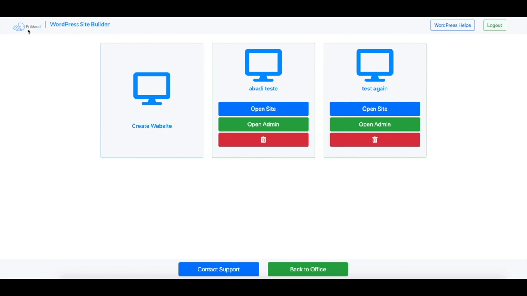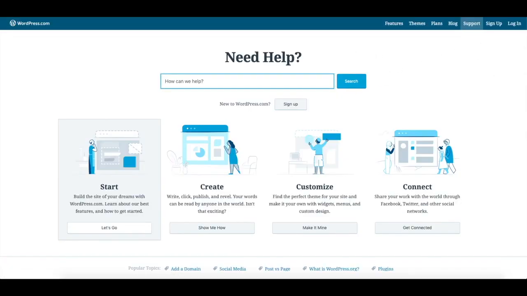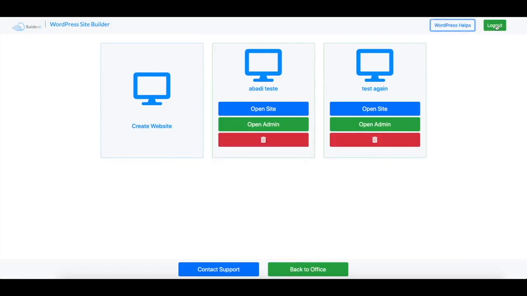Over here you have the name of the tool on the top. You have WordPress Help over here. If you need help with anything, you can click over here, and it will take you to the other page of WordPress. You can log out of your account over here. You can go back to your office with this button and contact our support over here.